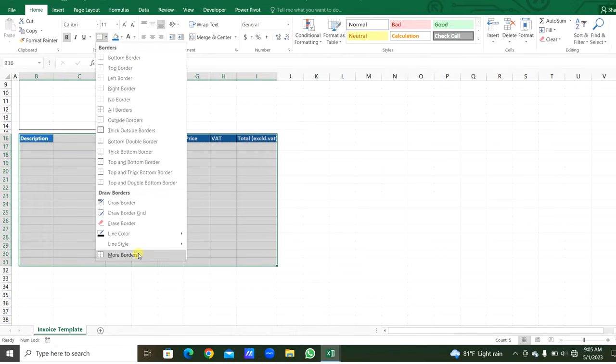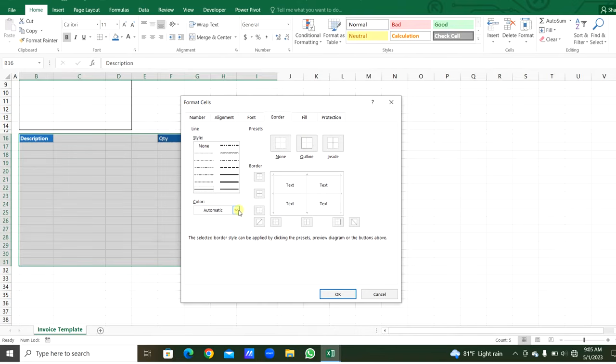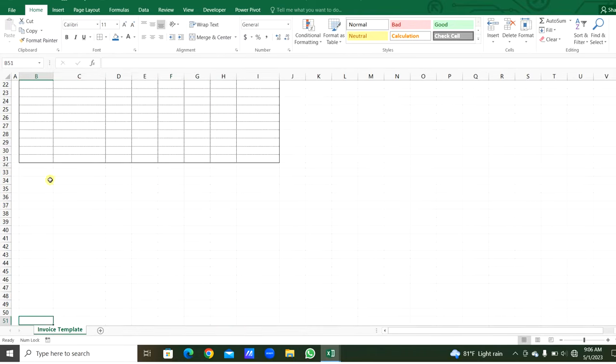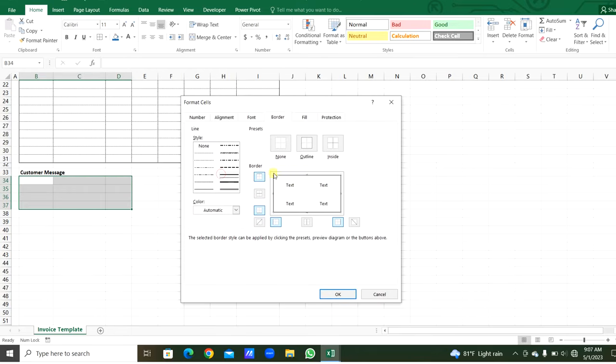From the more borders, select this one, automatic as black color, this outline, then this dotted line for this one, this dotted line for this one. Right. This cell B33, the customer message. You will take 4 rows for the customer message. Outside border from more borders, this one here and this one for the other 3 lines.